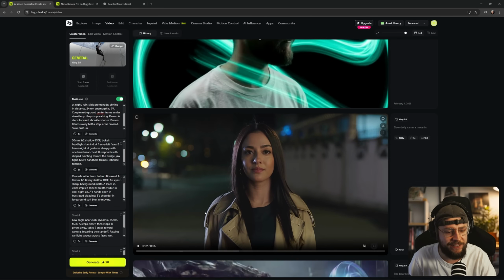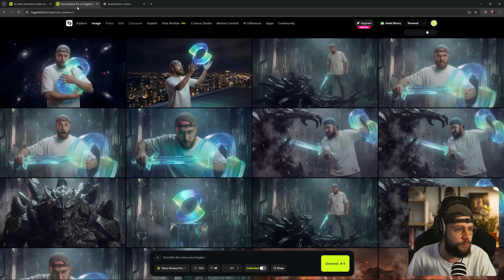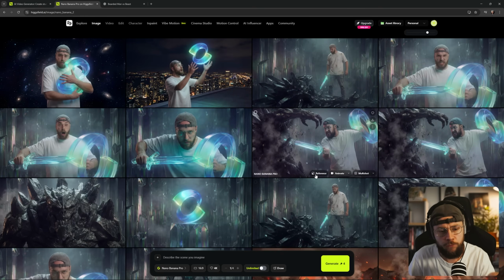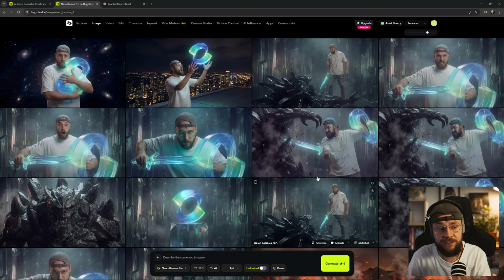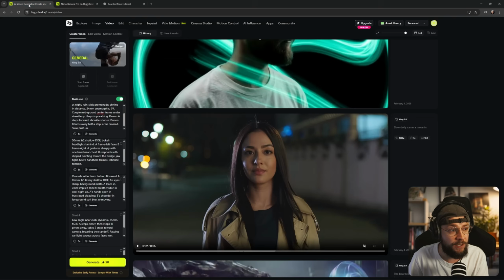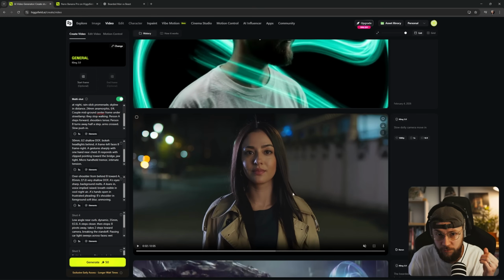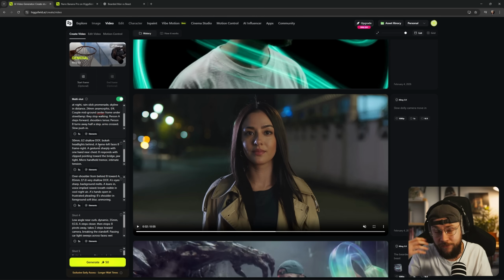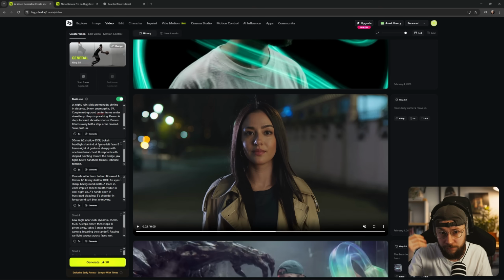So you don't necessarily have to go the route of creating all of your starting frames using Nano Banana Pro. Of course, this is the way to go if you want a greater level of control, but you can just go the text to video route and still get some really quite incredible results, particularly by using the multi-shot generations if you want to encompass an entire story within a 15-second generation, for example.